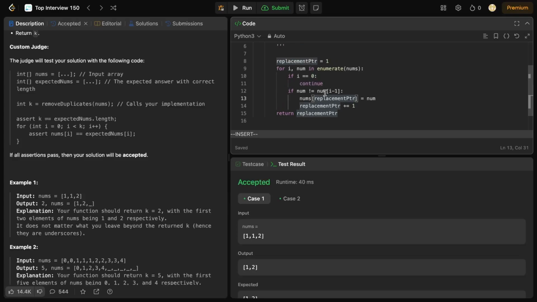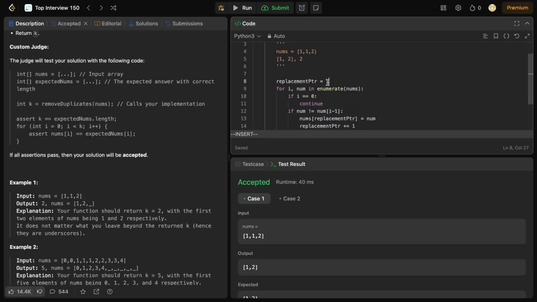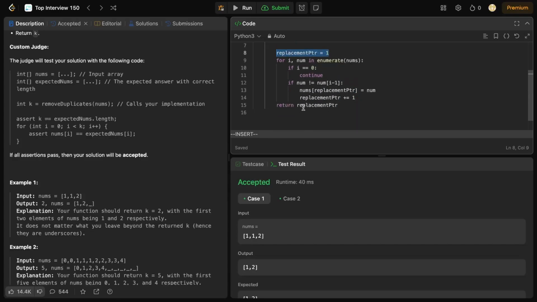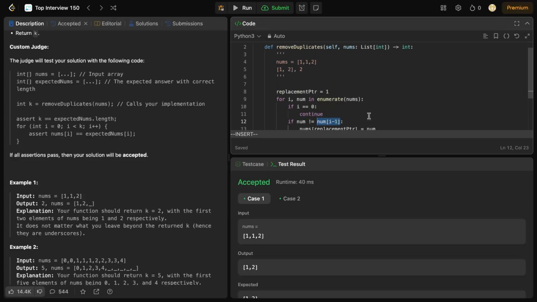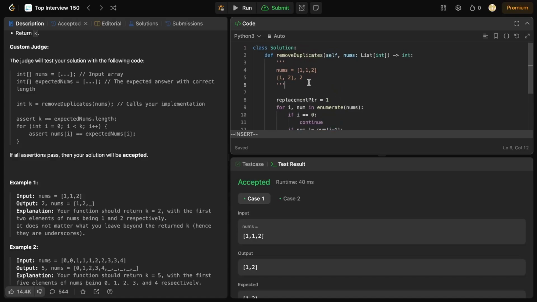So just going over it again, the point here is that when they're different, we want to take whatever number we're currently at and set it at the replacement point. And the nice thing about this is if we start at index 1, we're always going to have a unique number at index 0, so we can always update by setting num, and we don't have to set it to num minus 1. So that's a nice edge case that's already handled.